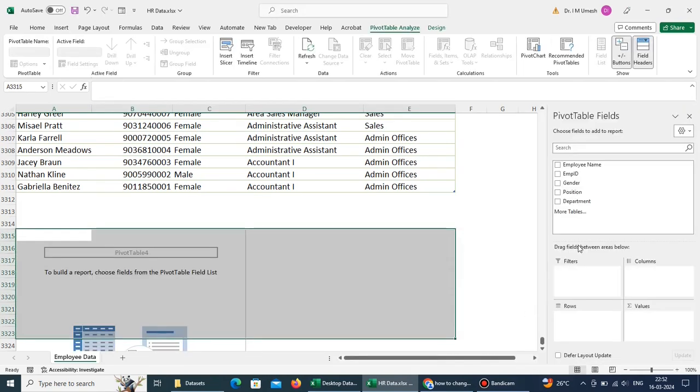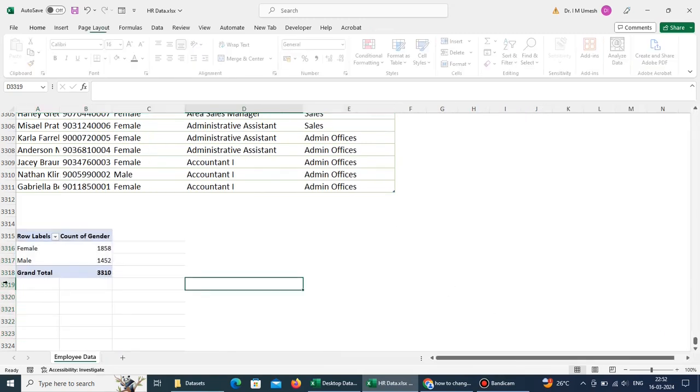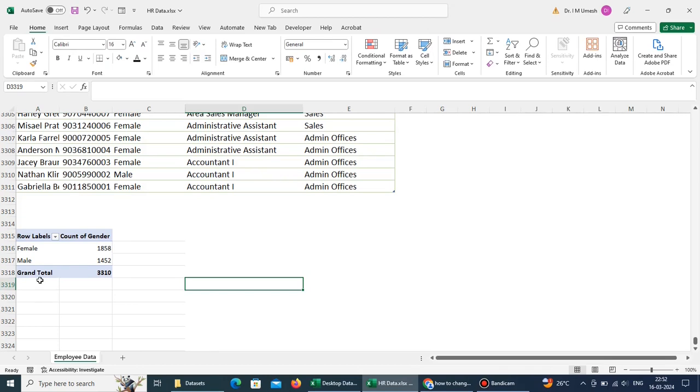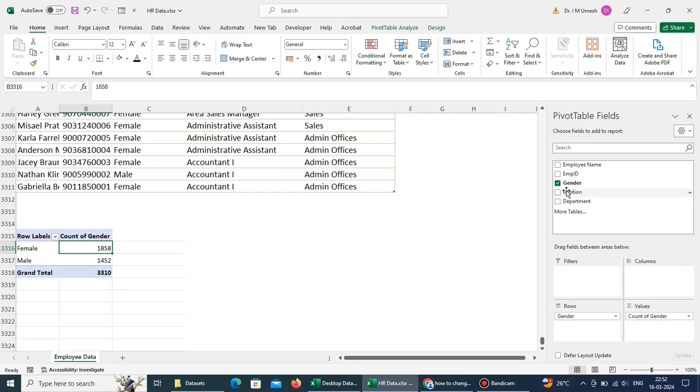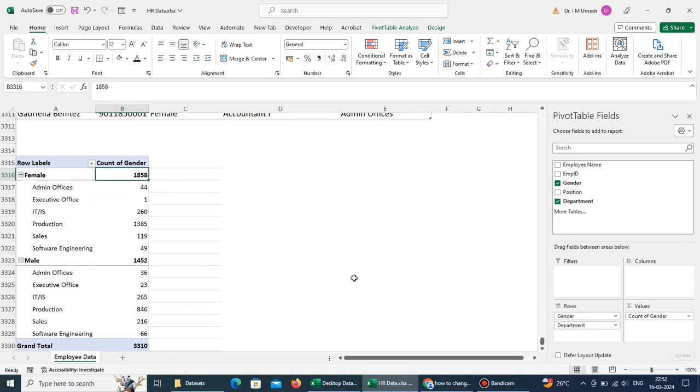Here I will select this gender column and drop it here in the rows box. Then again the gender in the values box. We have got the total number of female employees and total number of male employees. Now if I want the department wise split up, drag and drop the department column here. Now you will get the required data.